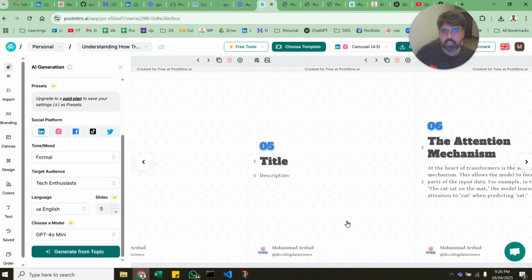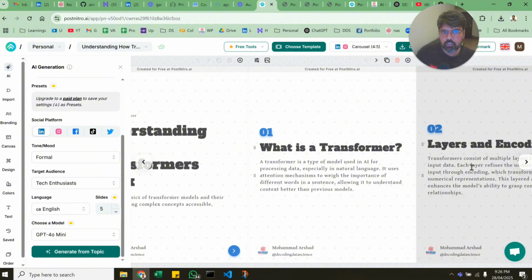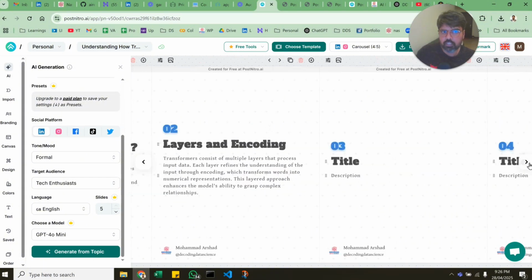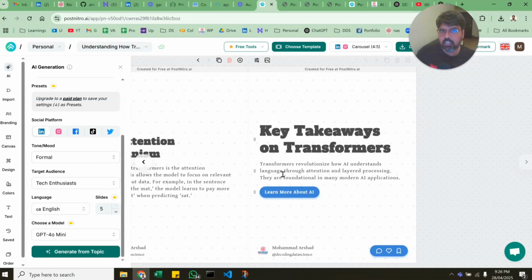While you are editing the diagram or something, because this is very basic. If you can see, this is very basic. It gives you different context: what is a transformer, layer, encoding, and if you want to put some diagrams, attention mechanism and key takeaway, transformer revolution, and these are the foundation. Learn more about it, and then you can put about your community.